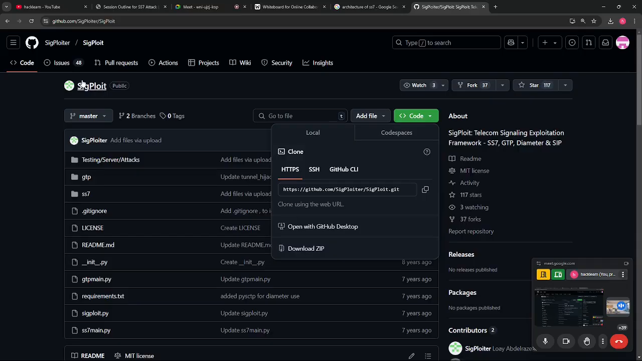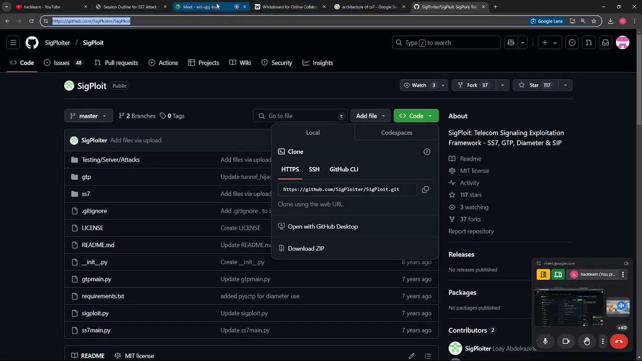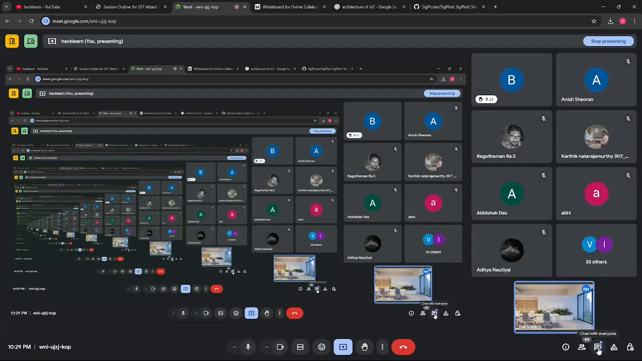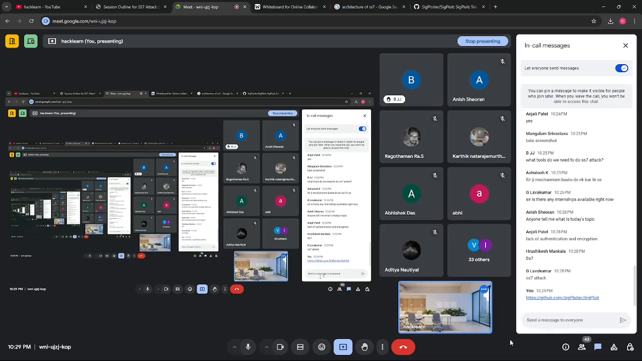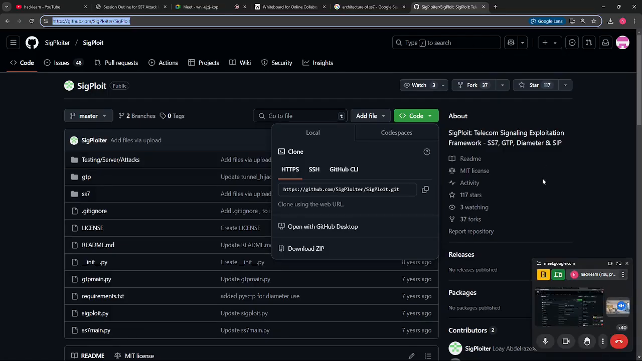Sigploit is a basic tool. Let me put the link in the chat. So this is the first tool. I'm coming back to the SS7 attack; this is also part of the SS7 attack. This is the basic tool, the first one used to do all these things.